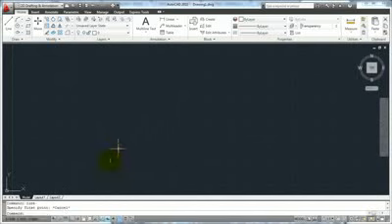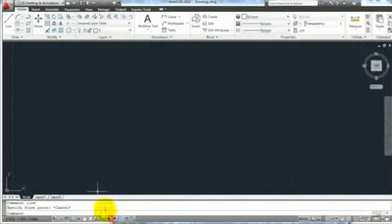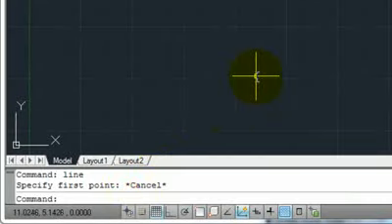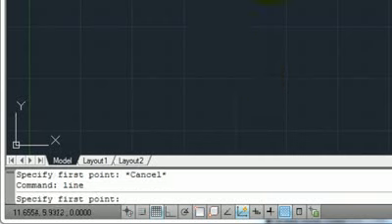Let me turn off my dynamic input so that you can have a better idea here. So I'm going to go to my command line, I'm going to type in the word line, and I'm going to hit enter. And this is the way it used to be in AutoCAD, and there's a reason why I'm explaining this. It'll give you a better understanding how all this works. But I'm going to type in line, and I'm going to hit the enter key on my keyboard, and that's going to start the line command.